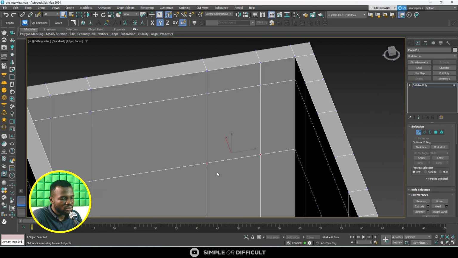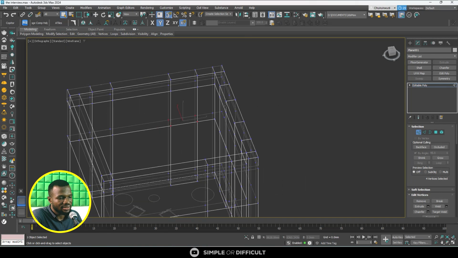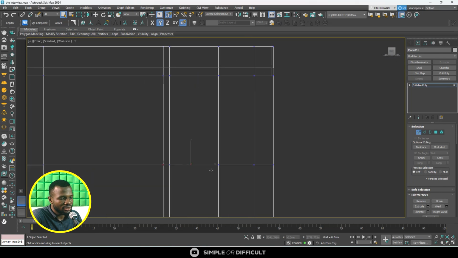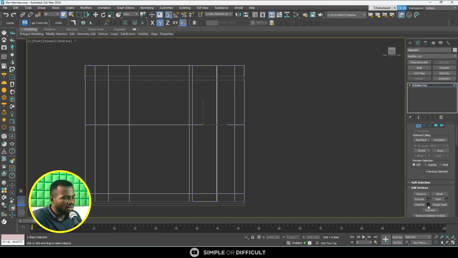Okay, let me keep it this way so I don't make a mistake. And then select both vertices. Put it in this view because this is where I'm going to be working. All right, so where do we go from here? I'm just going to come down here and put it in chamfer mode. Okay, and then I'm going to increase it.